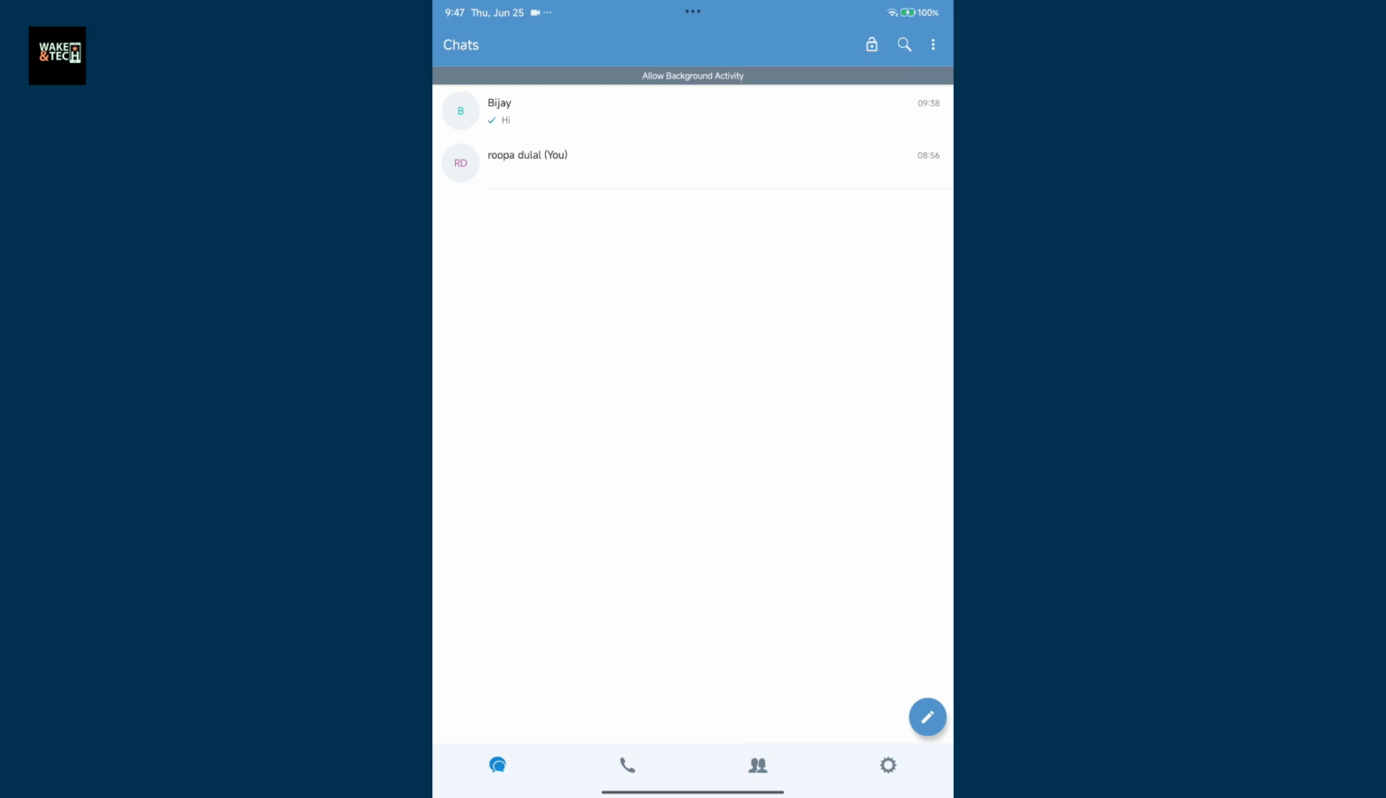You can now enjoy a little extra privacy while chatting and respond whenever you are ready. So that's how you easily turn off or disable seen status on Zangi private messenger.